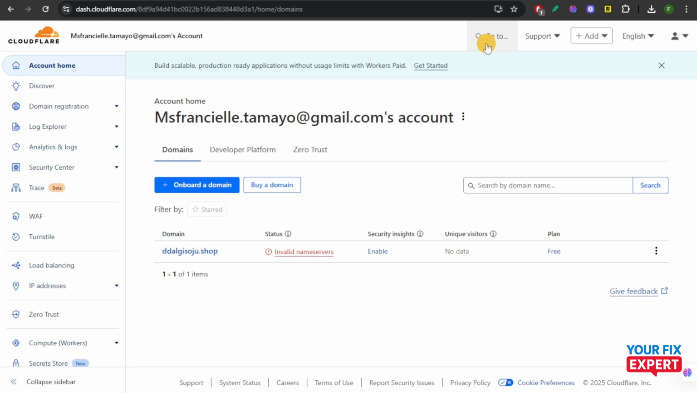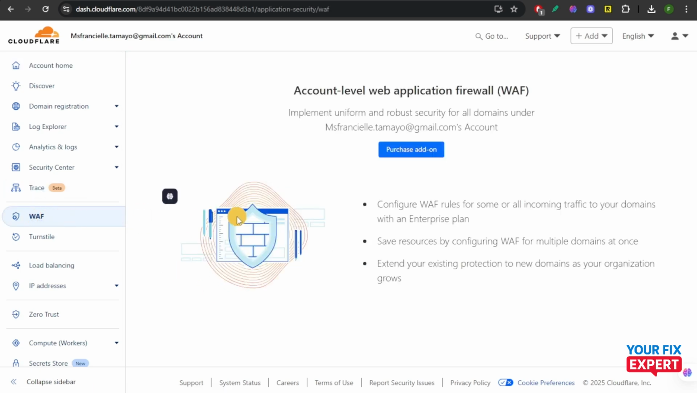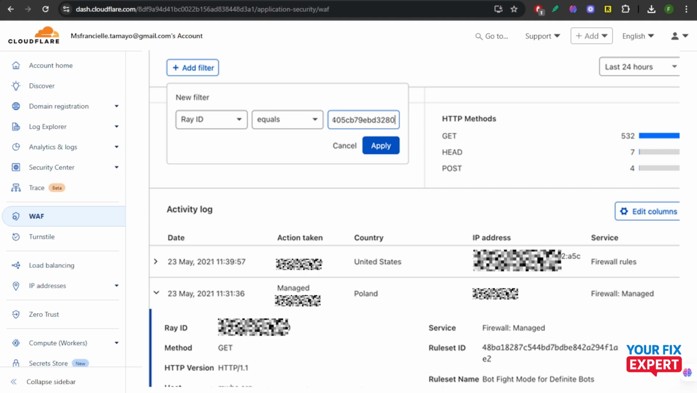So step two is we're going to find it in the firewall events log. With this in mind, you cannot search for a Ray ID directly inside the dashboard. Instead, you're going to log into your Cloudflare account, select your site, and then head over to the WAF, and then this is the firewall event. So you're going to click on that. However, take note that this one is a purchase add-on. Here you will see logs of blocked or challenged requests. If the request was blocked, the Ray ID from the error page will also appear in the log so you can match it.